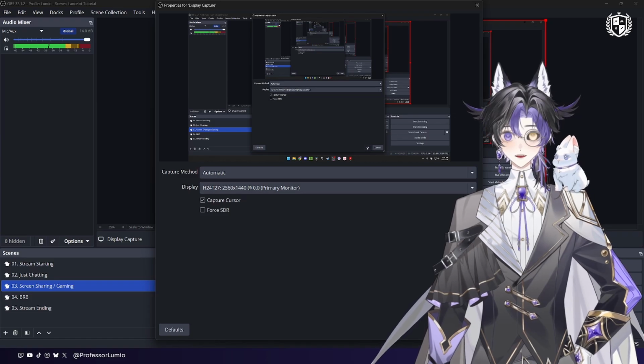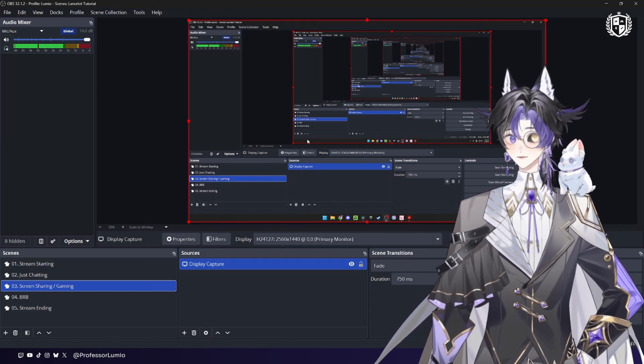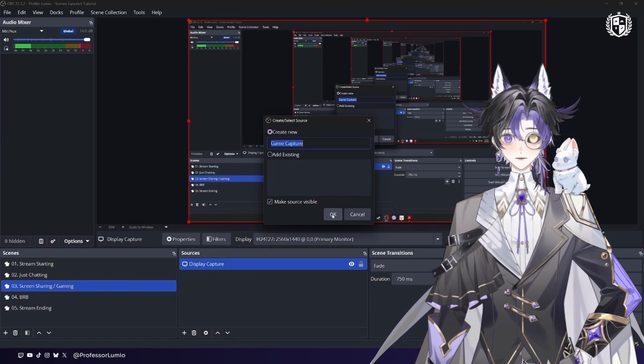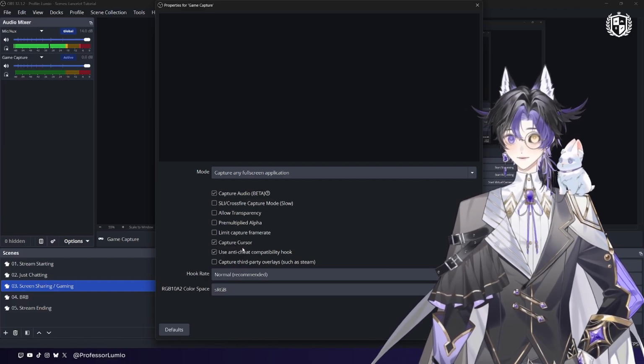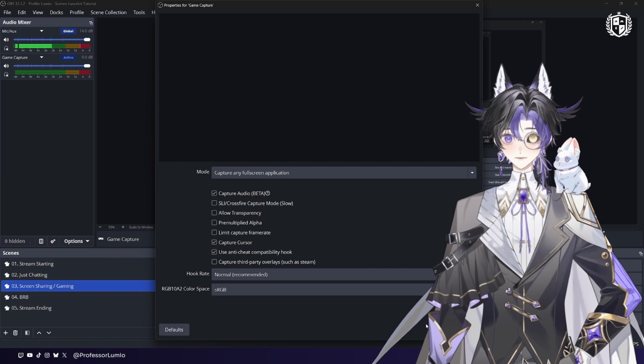the monitor we wanna show. In this case, it's showing OBS. To add a game capture, we'll create that source, click capture audio. You can decide if you want it to capture your cursor or not, and then hit OK.